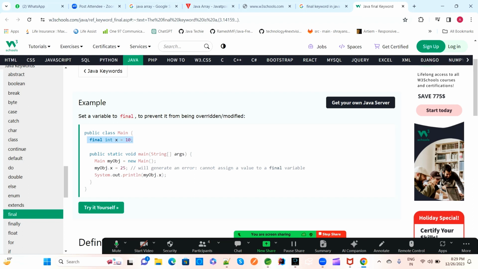We have a main method, and inside that an object is created with this main class, and then obj dot x, we are defining based on the object reference. This is a non-static final variable, right? Once the object is created, based on the reference we try to reinitialize the value: obj dot x equal to 20. At that time we get an error. Why? Because we cannot reassign a final variable, since a final variable should be fixed.